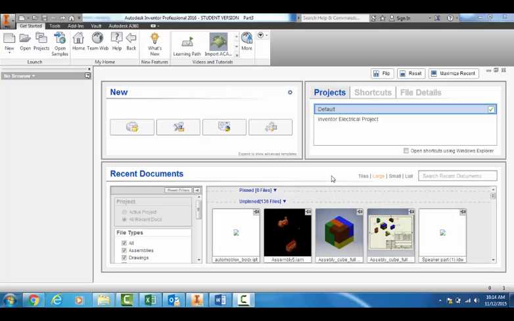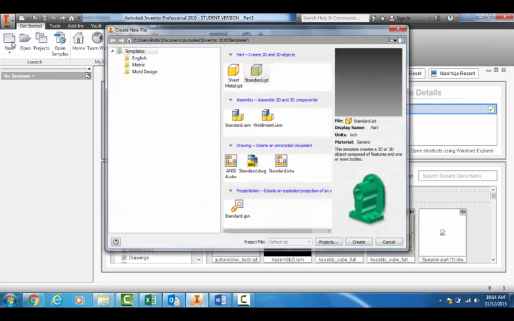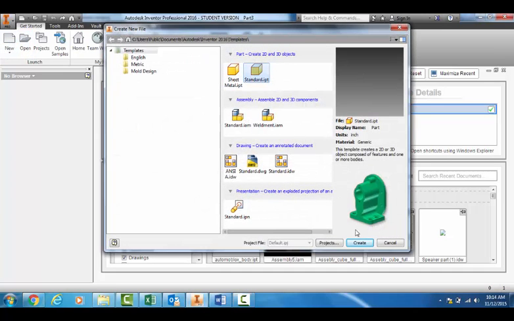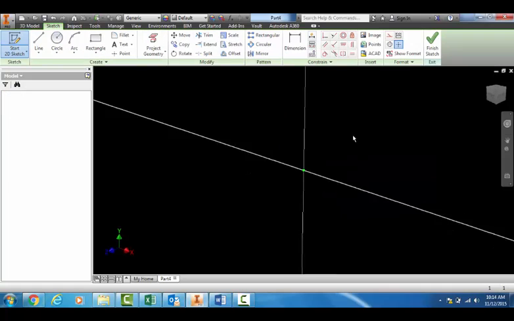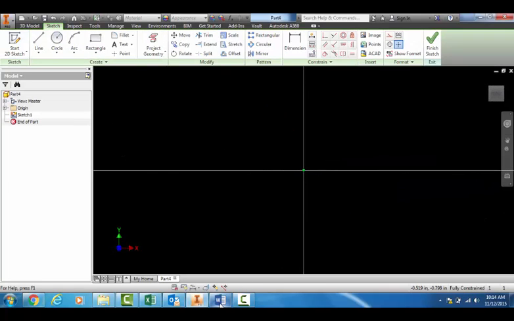All right, welcome. Today we're going to draw the Automoblox Windshield in Autodesk. To begin, let's start a new part, Standard, and hit Create. All right, go to Start 2D Sketch. Let's click on the plane. Okay, and let's look at our assignment here.